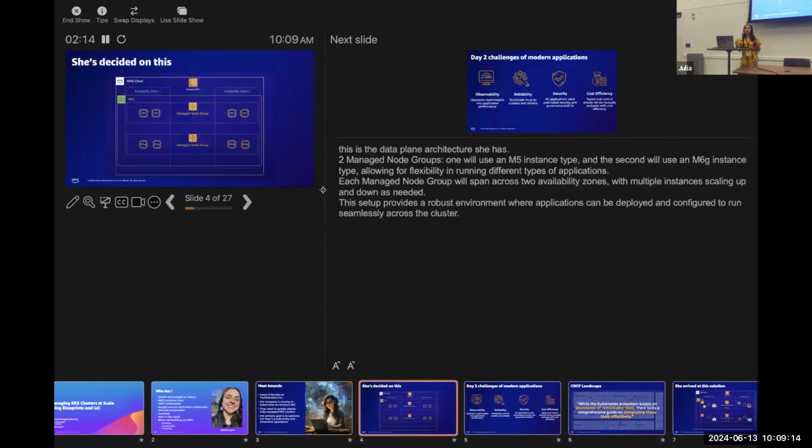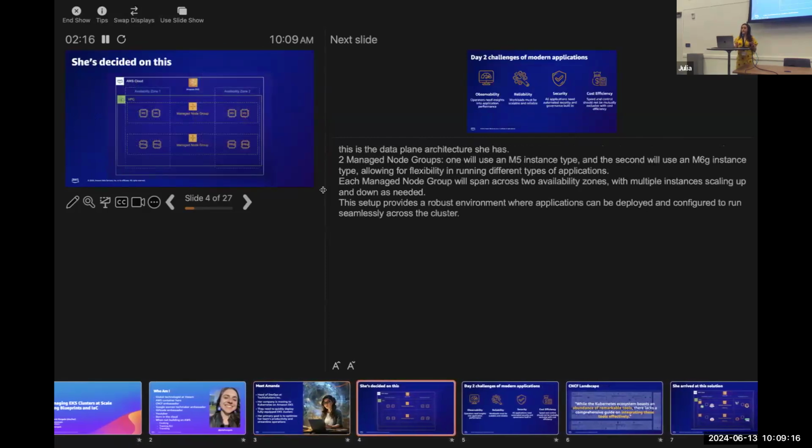Now, this is what her environment looks like at first. In the data plane architecture, she has two managed node groups, one using an M5 instance type, and the second one an M6G instance type, allowing for flexibility in running different types of applications. And each managed node group is spanning across two availability zones, with multiple instances scaling up and down.